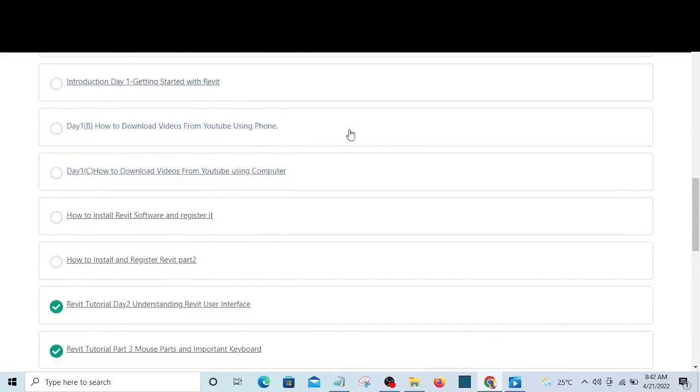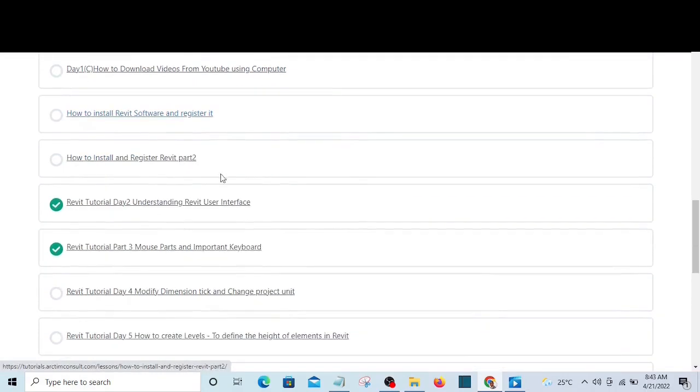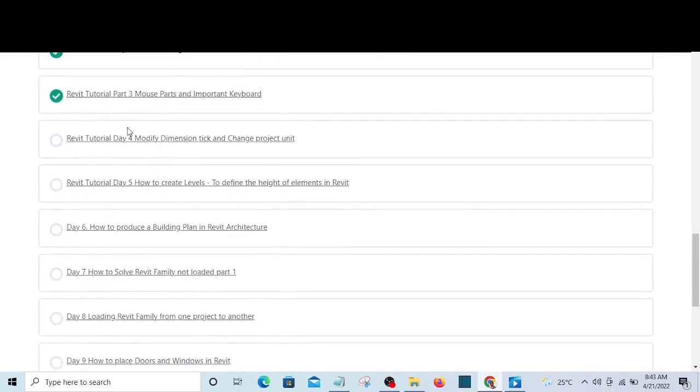Then in day two you will see how you can download these videos using your phone so that you can watch them at your leisure and you don't have to be burning your data again. Then still on the same topic, you will learn how you can download these videos using your computer so that you can watch them as many times as possible. All right, then you will learn how you can install Revit software and register it. So these are all the things you are going to learn.